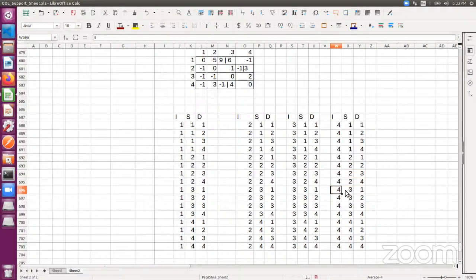And coming here, 4, 3, 1. 3 to 1 is minus 1, no path. 3 to 4 is 2, and then 4 to 1, no path. So no change here. 3 to 2, no path. 3 to 4 is 2, and 4 to 2 is 3. Okay, 2 plus 3 is 5. So 3 to 2, the answer is 5.